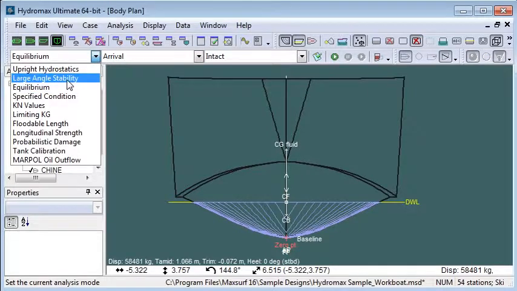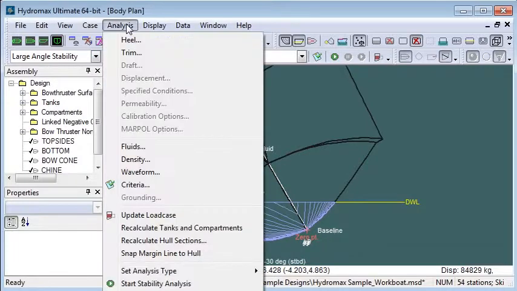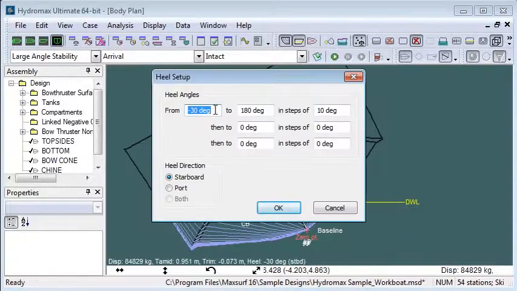Choose large angle stability from the analysis mode drop down, and then from the analysis menu we can see that there's a couple of items that we need to enter: the range of heels and the type of trim to use. So for our range of heel angles, I'm going to go from -30 degrees to 180 degrees in steps of 10 degrees, and I'm going to heel in the starboard direction.